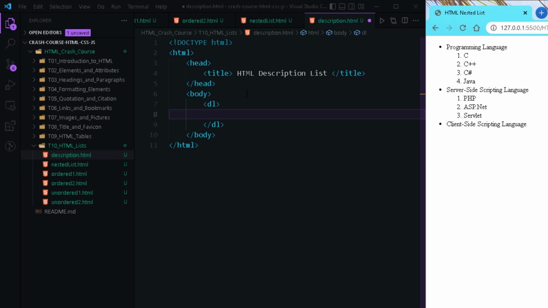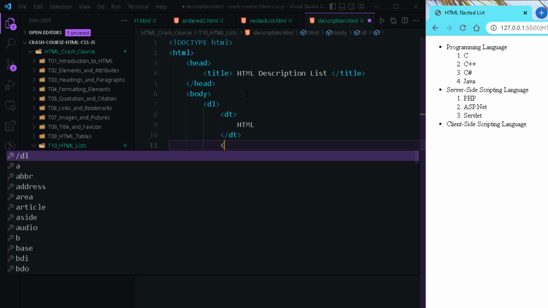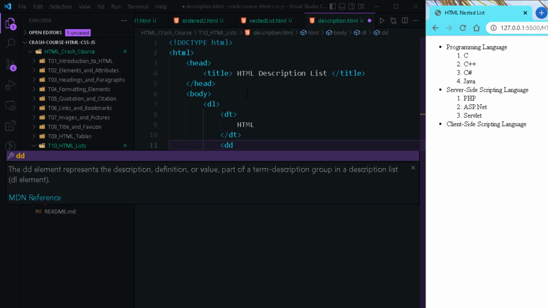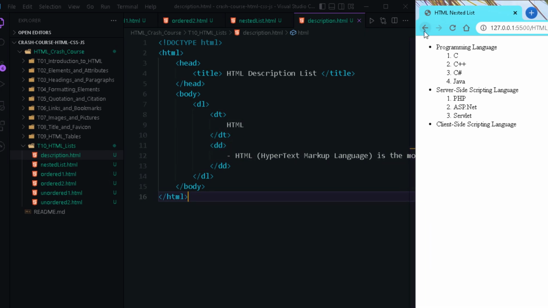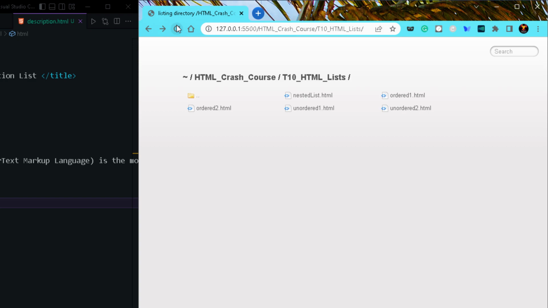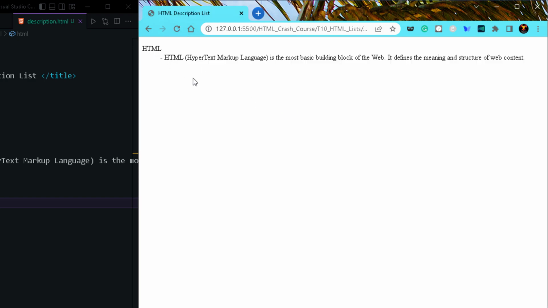So here I'm going to define 3 terms. So I'm going to add 3 DTs. The first DT will be nothing but HTML, and then I'm going to provide a description for it, for which we will use a DD tag. So let me provide a small description of HTML over here, which I copy pasted from the internet, and here you go. So if I show you the output of this description list, which has only one list item, let me go back, refresh this, and open the description.html. And here is a description list.